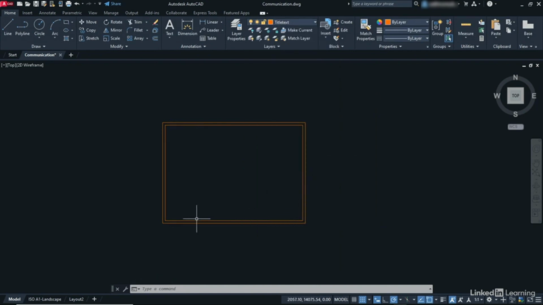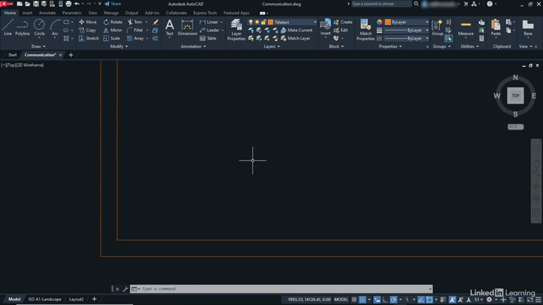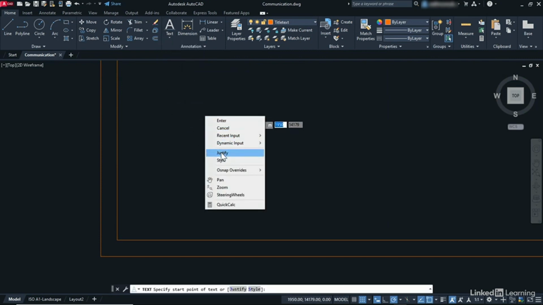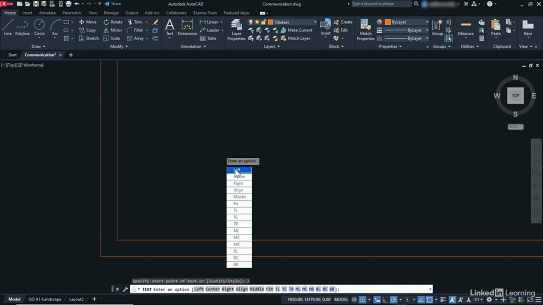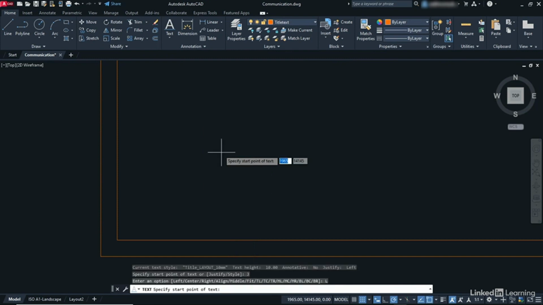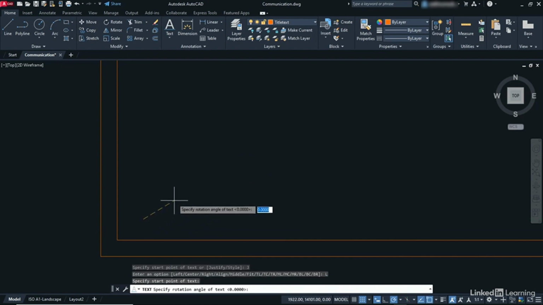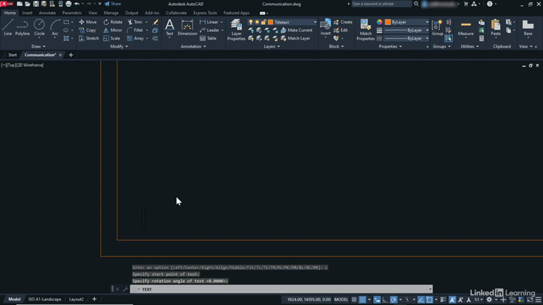Then we're going to zoom in on the bottom left corner of our title block, go to the annotation panel and click on the flyout and select single line text. I'm then going to right click and select justify, and then use left as my justify option. It should be left anyway, that's the default, but just to make sure. For the start point of the text, I'm going to pick a point here, and then it'll ask for the rotation angle, but it won't ask for the height. Remember, the height is in the text style. So I press enter to accept the 0 rotation angle of the text, and there's my little flashing cursor. So what we'll do here is we'll say that this is ground floor.